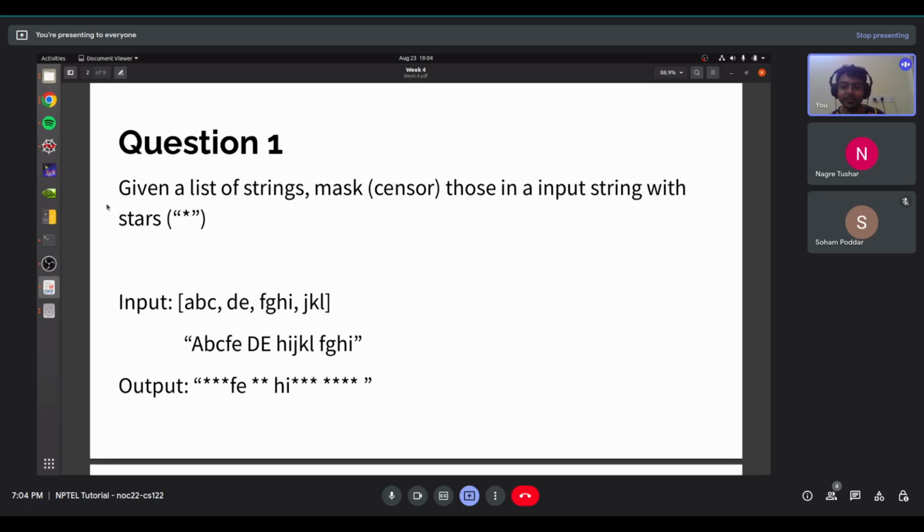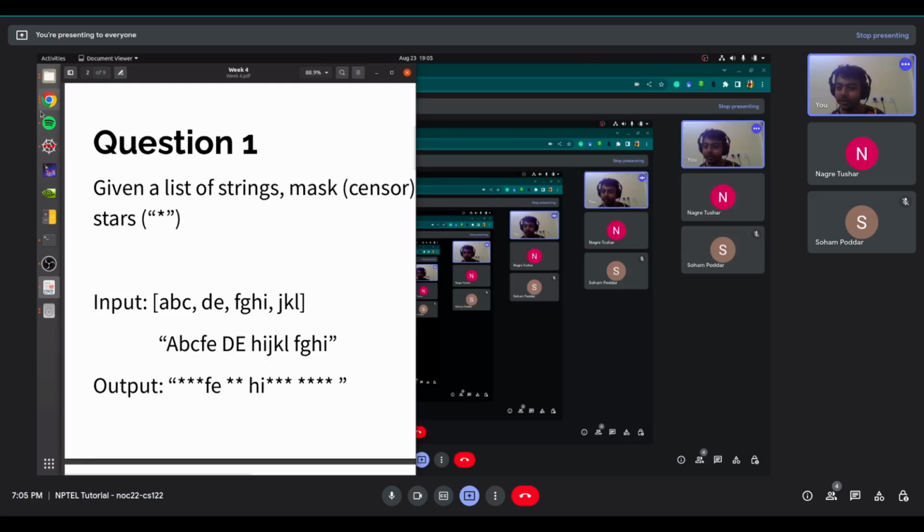Suppose you are given a list of strings, and you have to mask those strings in an input string with stars. So suppose you have a list of, say, A B C D F G H I J K L, and you have an input string, this. So you have to mask these words in this string. So do you know how to do this?